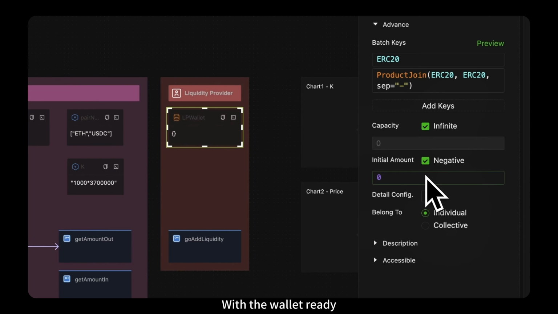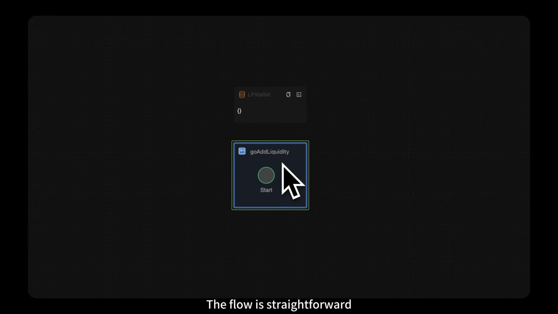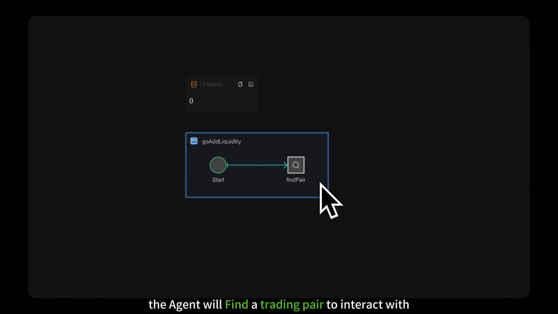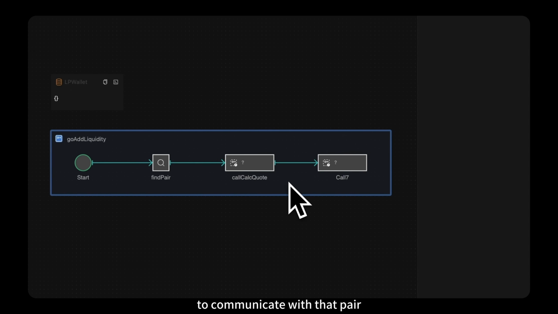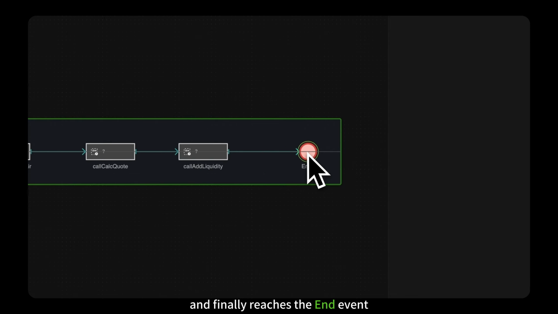With the wallet ready, let's define the behavior, goAddLiquidity. This is an active process. The flow is straightforward. After the start event, the agent will find a trading pair to interact with. It then uses two call components to communicate with that pair, and finally reaches the end event.